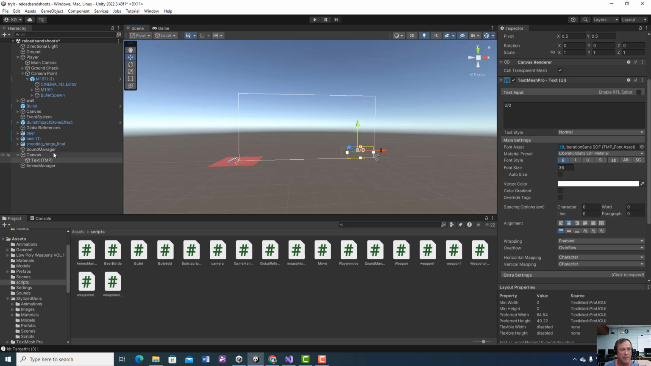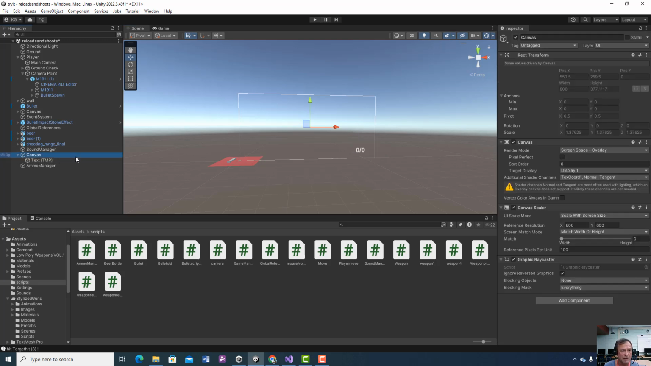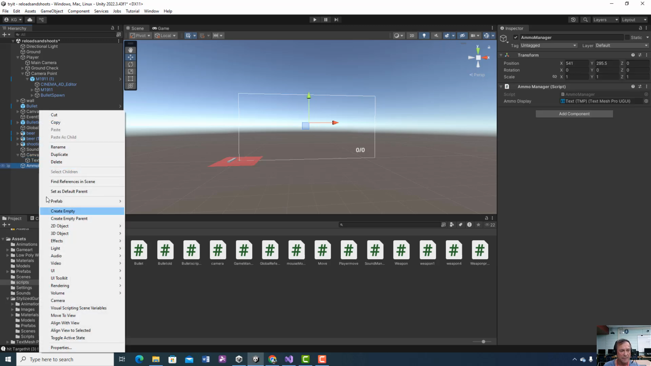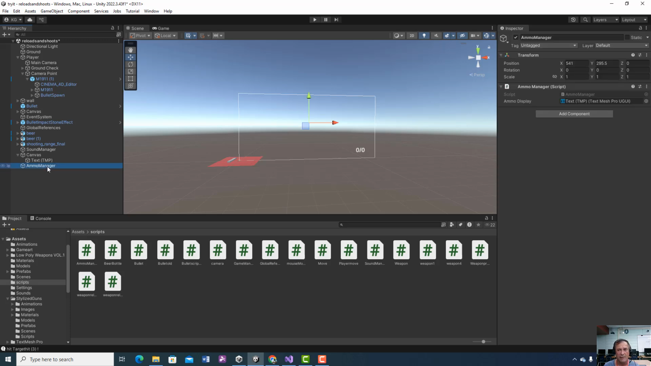Okay? We're going to have to make a change to our script too when we get there. So then we're going to right click and we're going to create an empty, and it's going to be called Ammo Manager. It has to be spelled like that. And of course, when we do that, that means we're going to create a script.